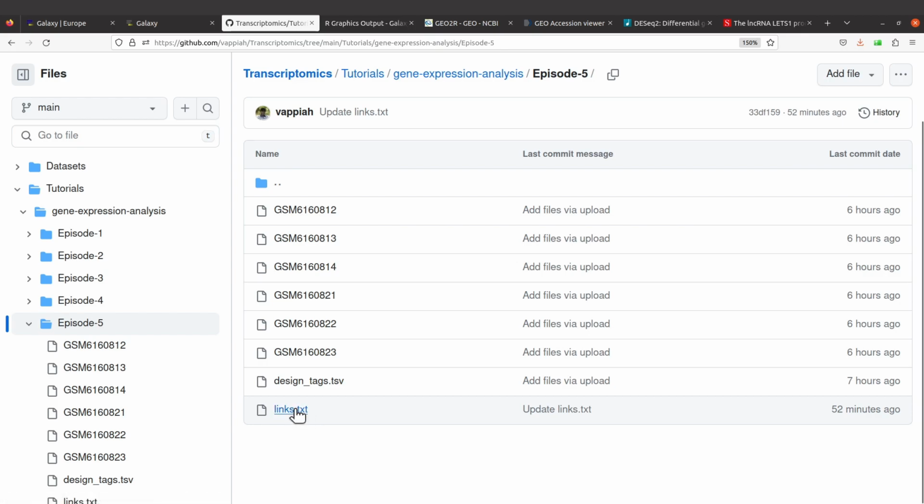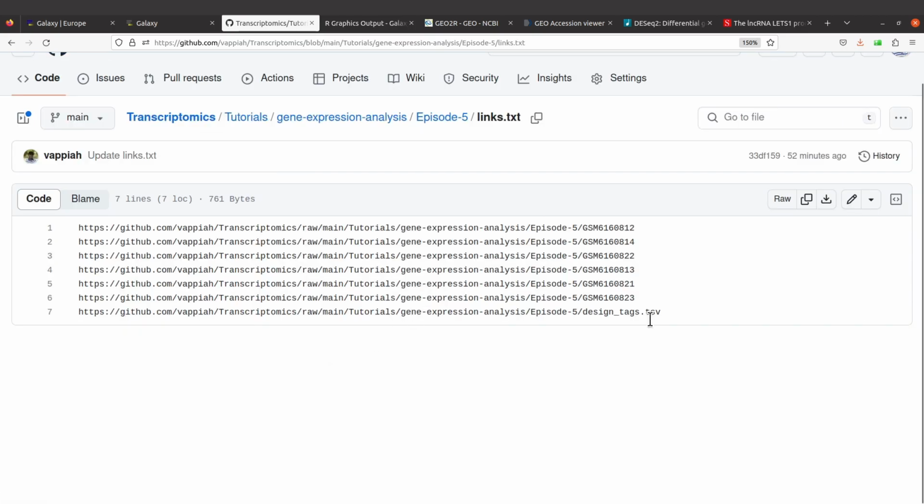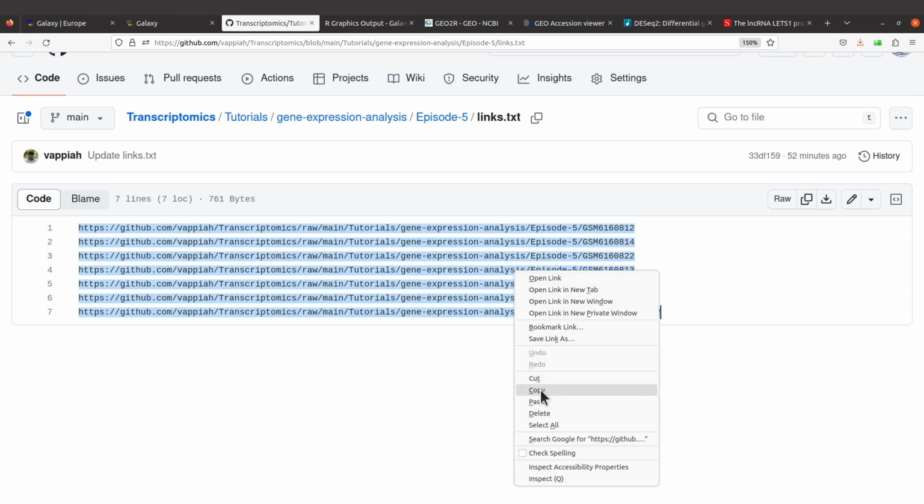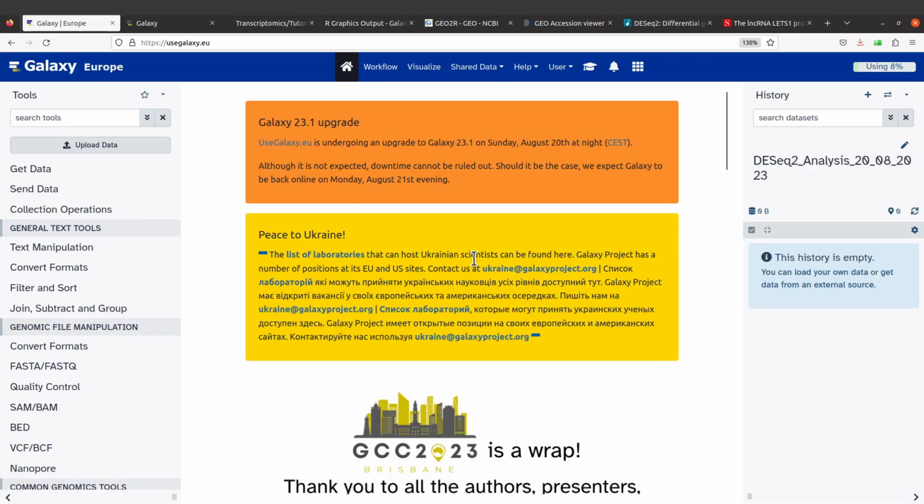But now let's click this link, and then you will have the download links for the files displayed. So I want you to copy all of them. So highlight all of them. Okay, there are 7 in total. So copy and then go back to your Galaxy platform.